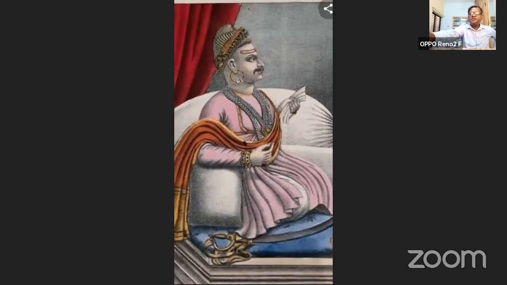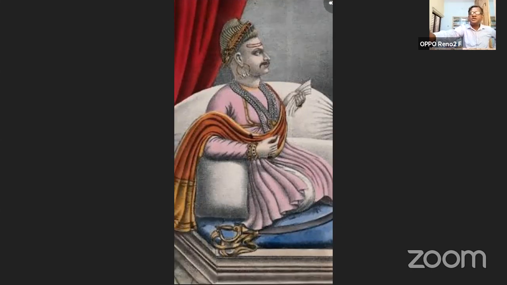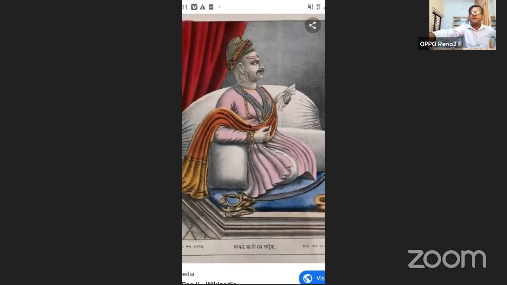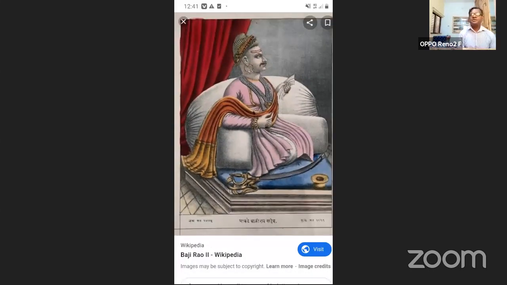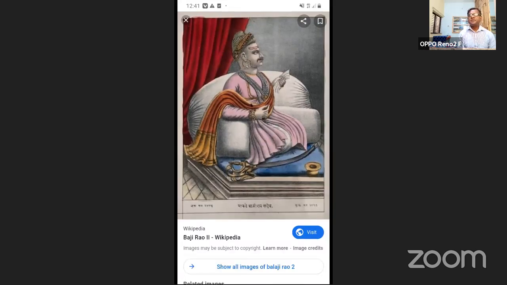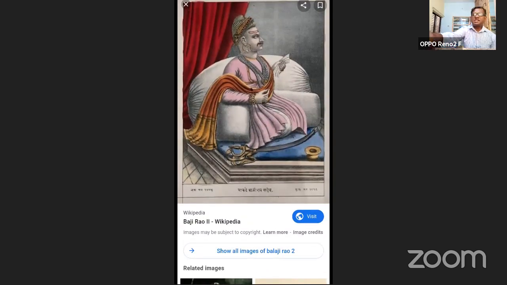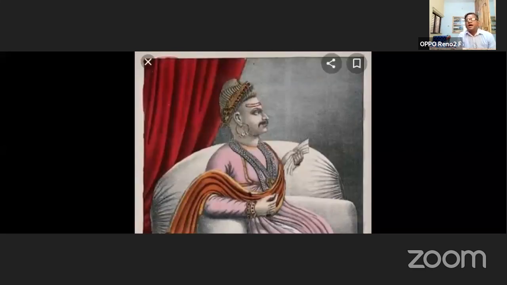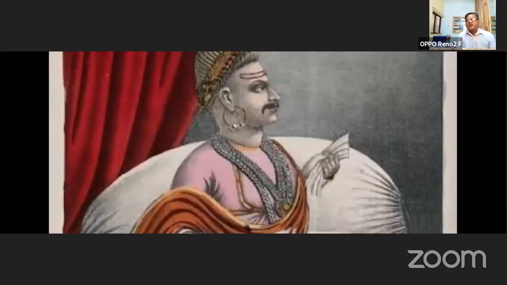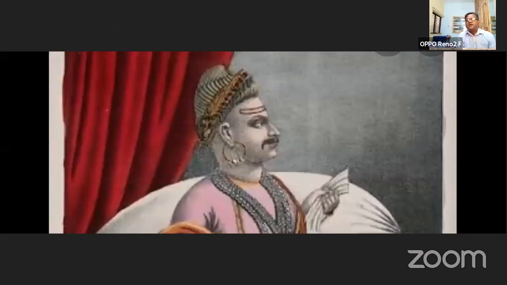Very nice, Pooja. We can't see his face. Who is he? There is Bajirao second. Show me his face. Again. We can't see his face. Very nice. Next, you show me Lord Dalhousie. Otherwise, Kohinoor diamond. You come to the Kohinoor diamond.